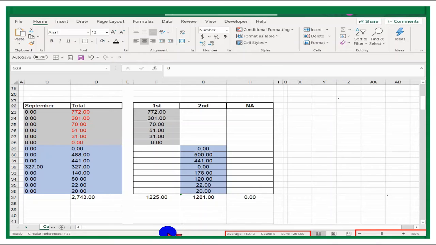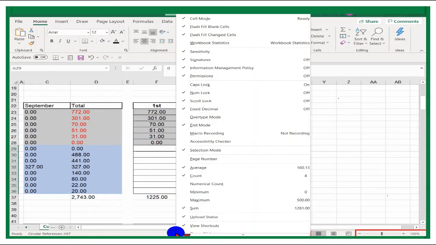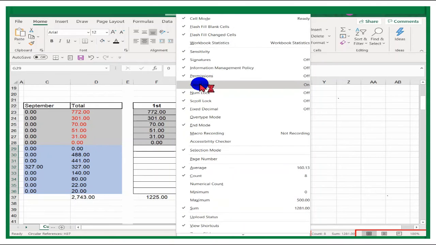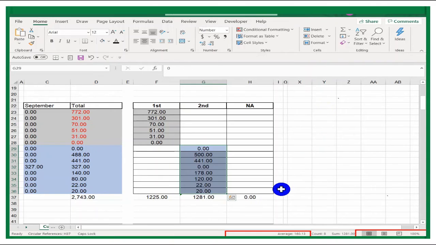Let's go down to the lower bar and right click to reveal the status bar. Let's scroll down to slider and uncheck it. And let's go up to caps lock and check that to turn that on. As you can see, my slider bar has now disappeared. And when I lock my caps, I receive a notification on the status bar.